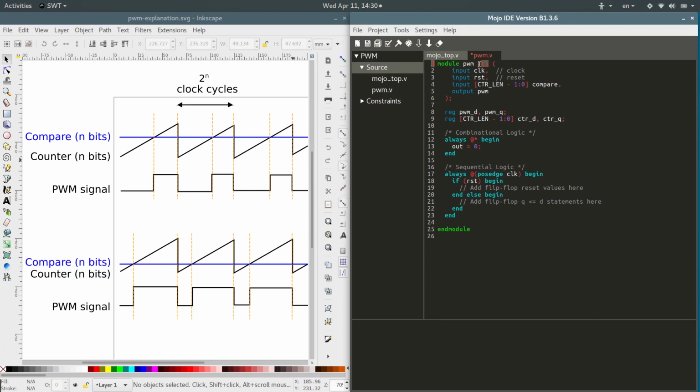we're going to put the hash sign and then inside parentheses CTR length equals 8. And we're going to prefix this with parameter. Like this.